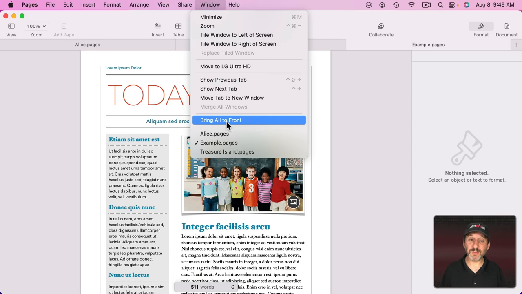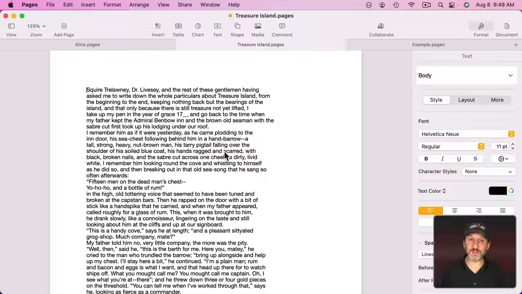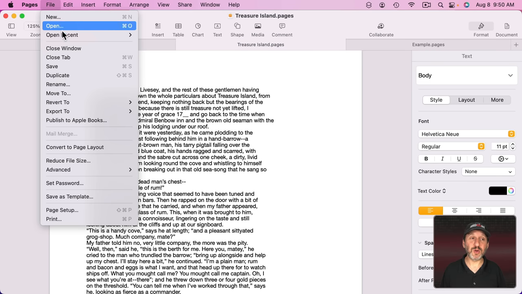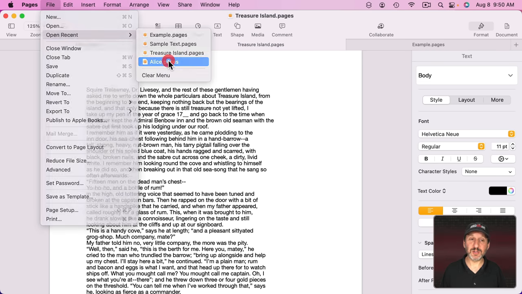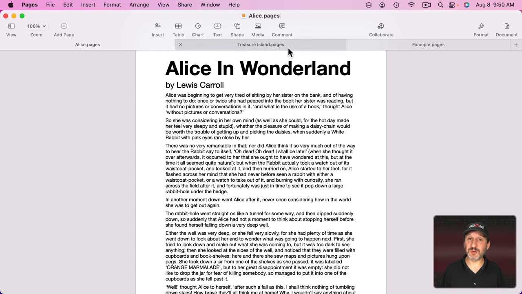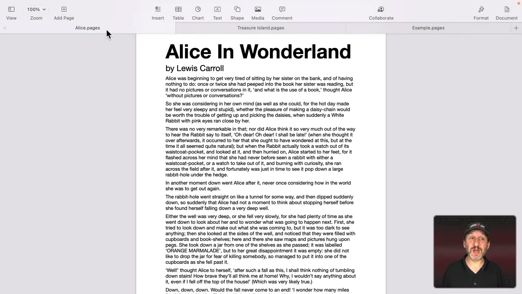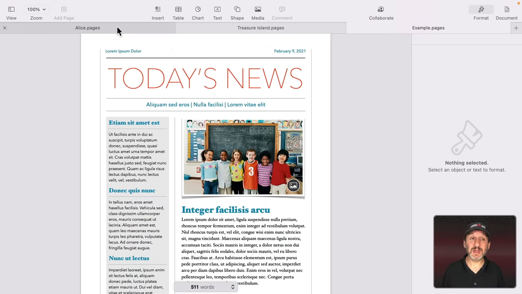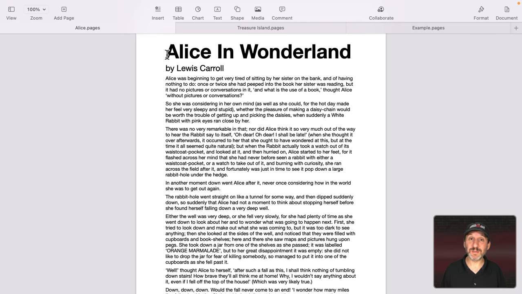Other methods work as well. With the Window menu, I can jump to a tab that way. If I were to go to Open Recent and do that, it would jump to the correct tab there as well. This also works great in conjunction with full screen. I can take this window full screen and notice how I've got these three tabs here in a full screen window. It's a nice way to work.